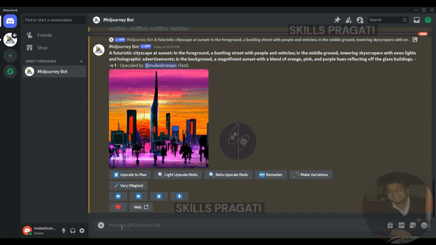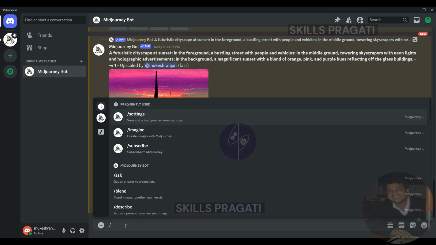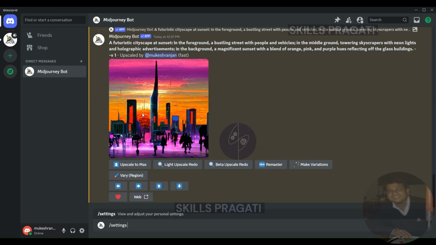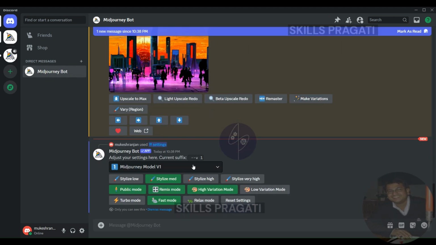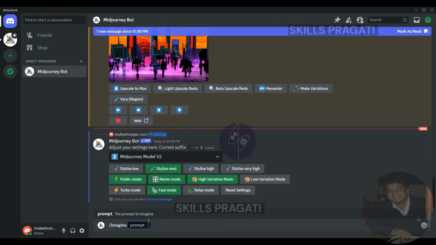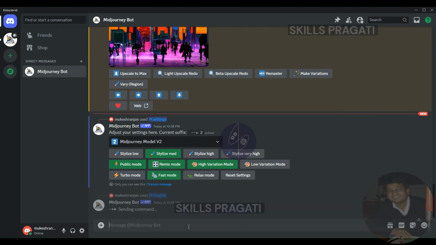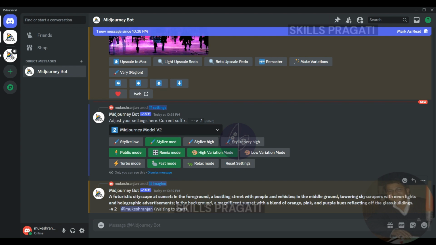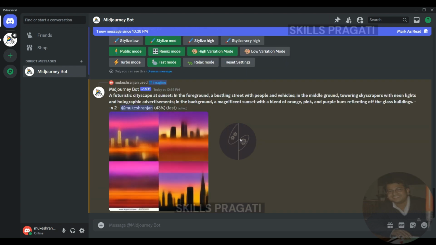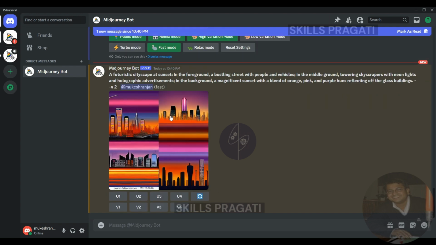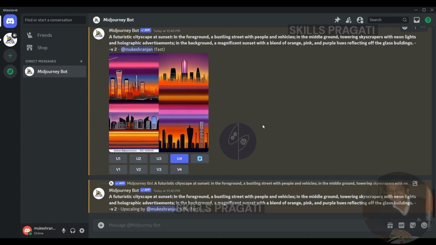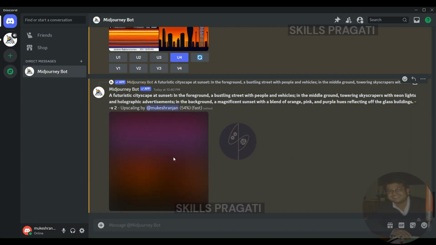Now let's proceed further and repeat the same exercise for model version 2 and see how it is performing. So to select model version 2, we again type in /settings and then select Midjourney version 2. Once we have specified the model, let's again type /imagine and provide the same prompt which we used in model version 1. And let's wait for Midjourney to complete the image generation. And you will notice that it has generated the image with Midjourney version 2. Let's click on U4 to select the 4th image from the quadrant.